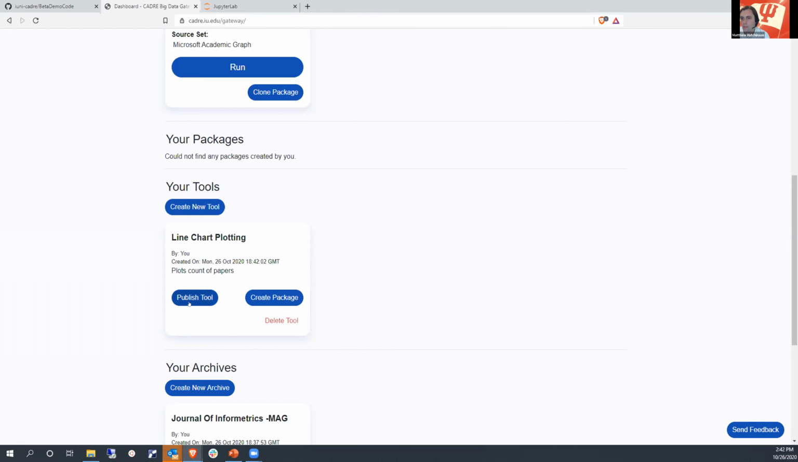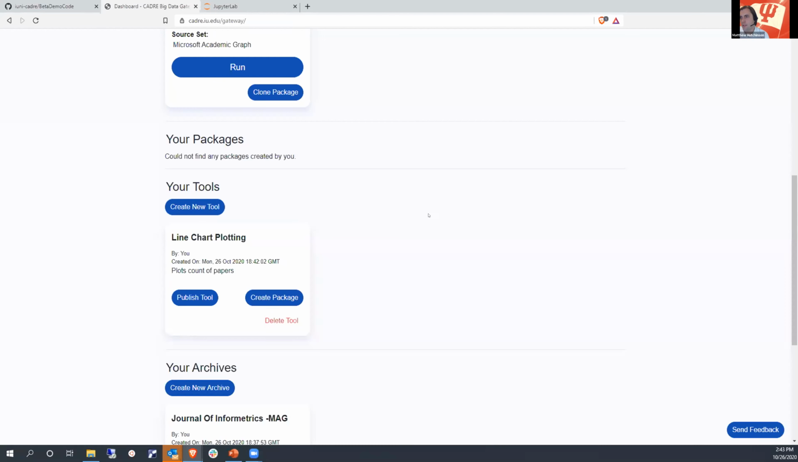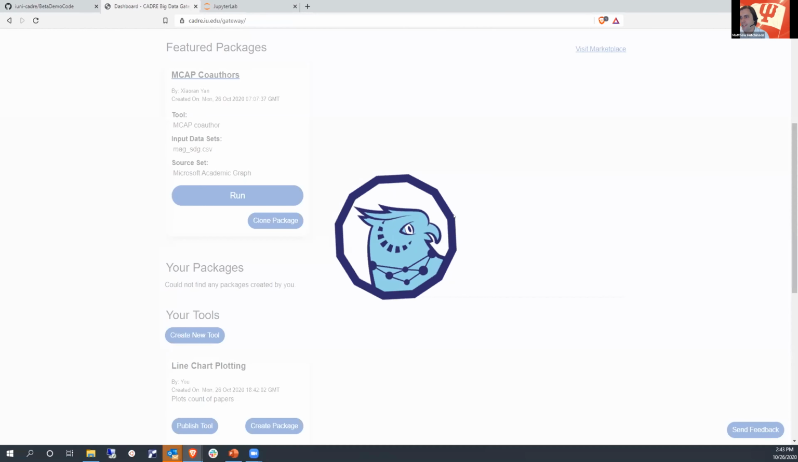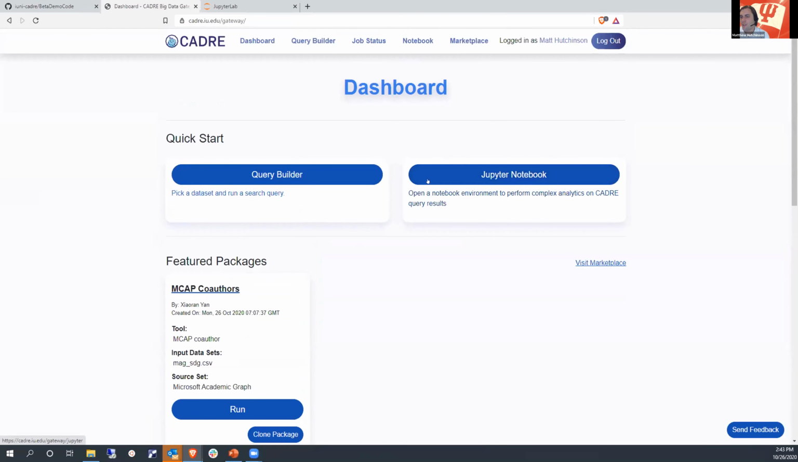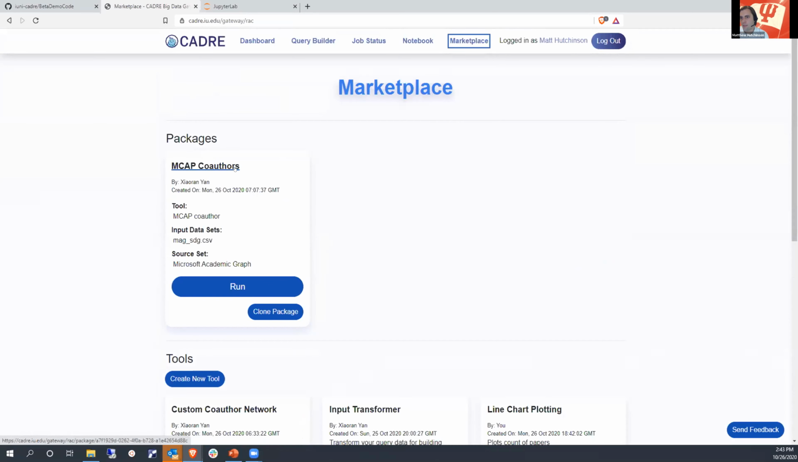And so that's why we now have our publish tool button. So I'm going to hit this. Do I want to make it publicly accessible? Yes, I do. Okay. So now I'm going to head over to the marketplace and we should see my tool available for everybody to use. There we go.